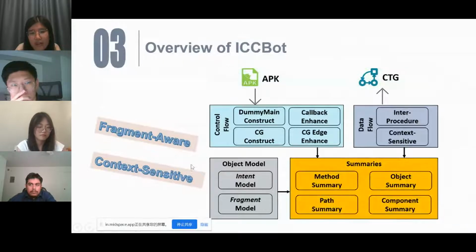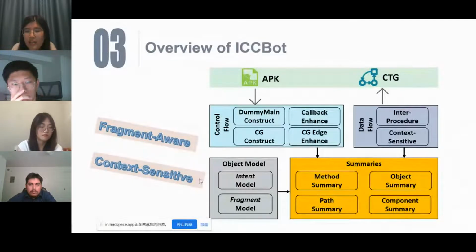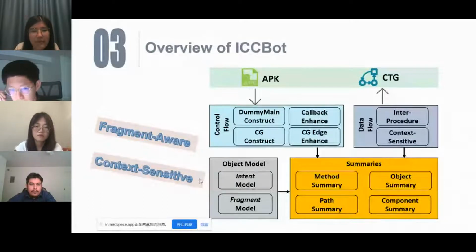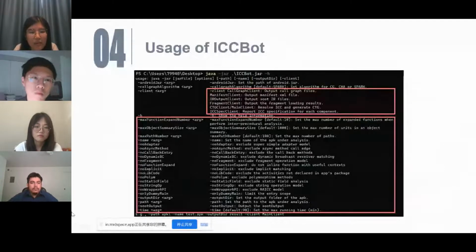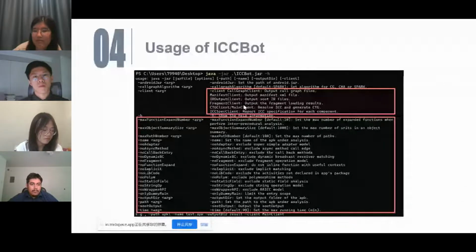In our tool, the default client is the CTG client. It takes the APK file as input and outputs the constructed component transition graph. This is the user interface of our tool. It displays the multiple parameters provided to users. Users can set them to adjust the tool. And it also provides several analysis clients to users. Users can use them directly or just build their own clients upon them.